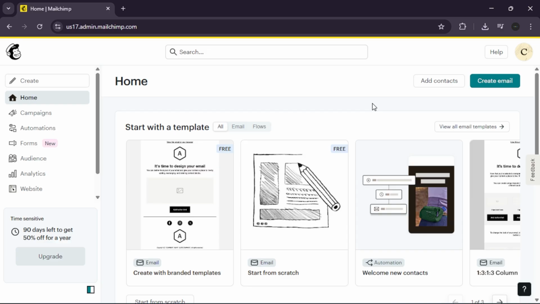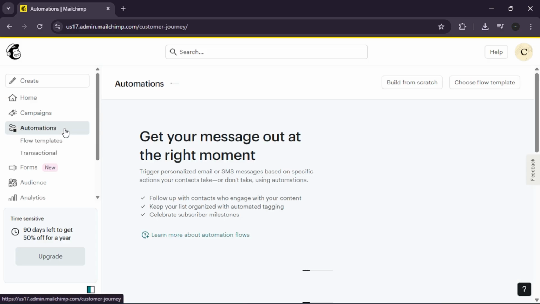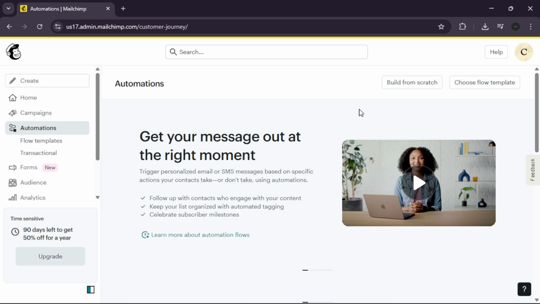Let's get into it. First, create a new journey. In 2026, Mailchimp has replaced classic automations with the Customer Journey Builder, which provides a more visual way to map out your subscribers' experience. Log in to your Mailchimp dashboard and click on the Automations icon in the left-hand sidebar. Click the Build from Scratch button.